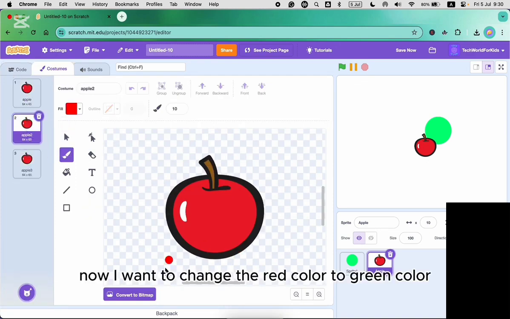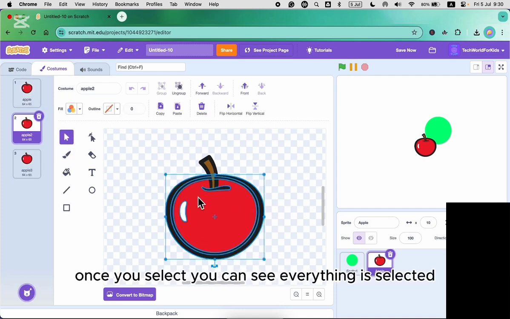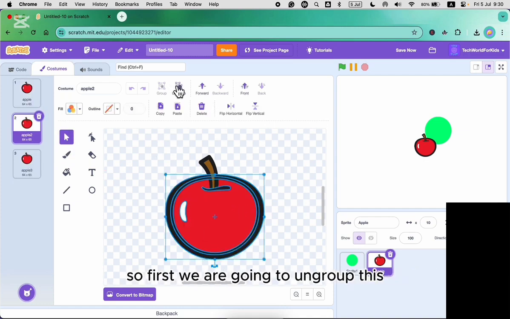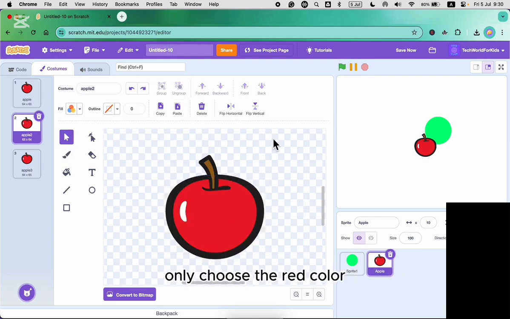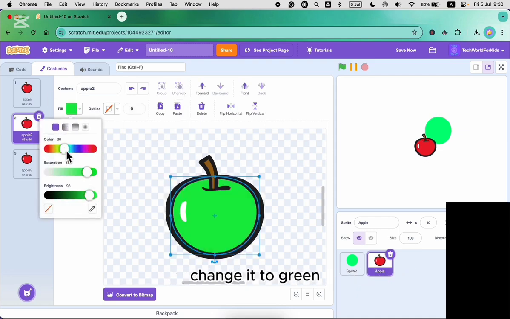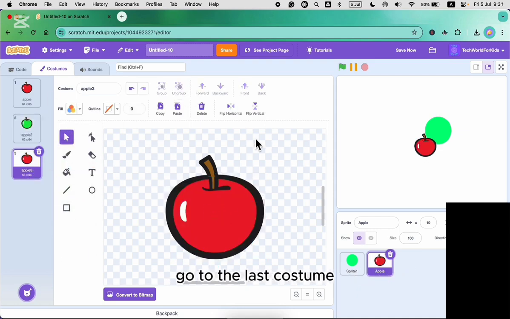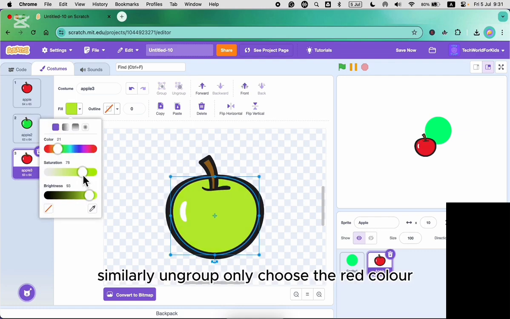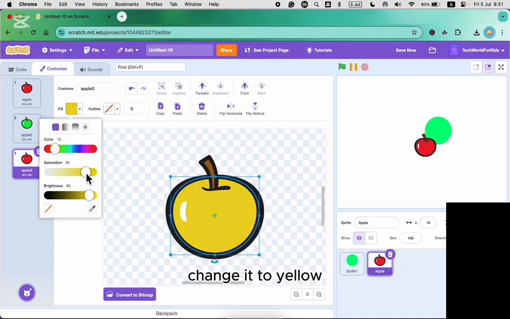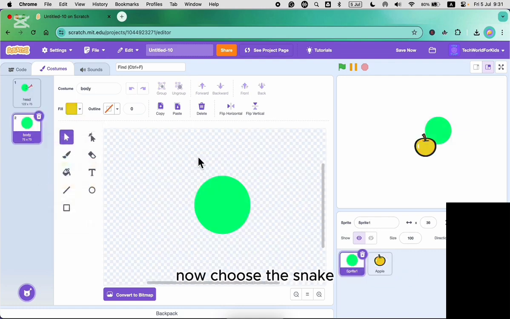Now I want to change the red color to green color. Once you select, you can see everything is selected. So first we are going to ungroup this. Only choose the red color. Change it to green. Go to the last costume. Similarly, ungroup. Only choose the red color. Change it to yellow. Now choose the snake.